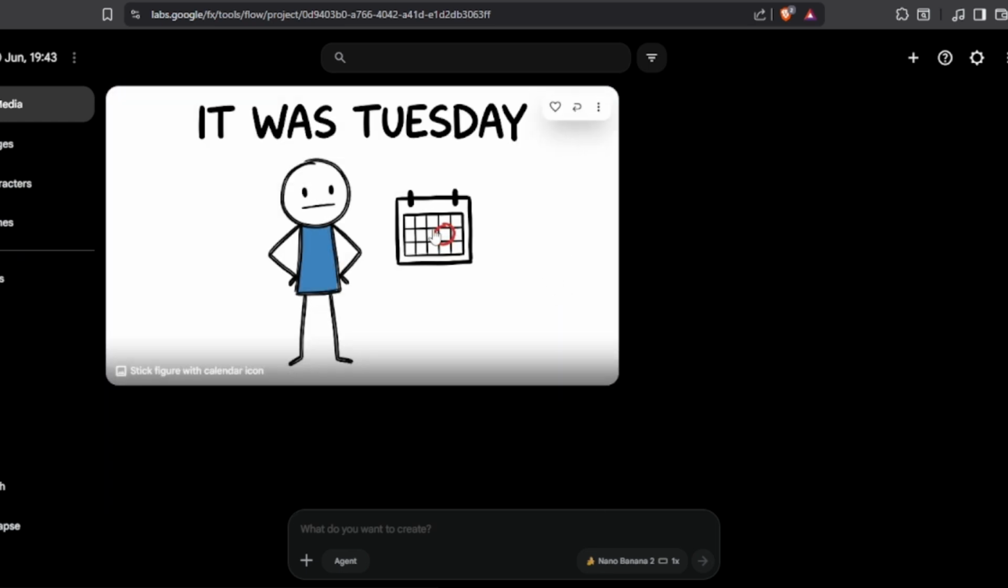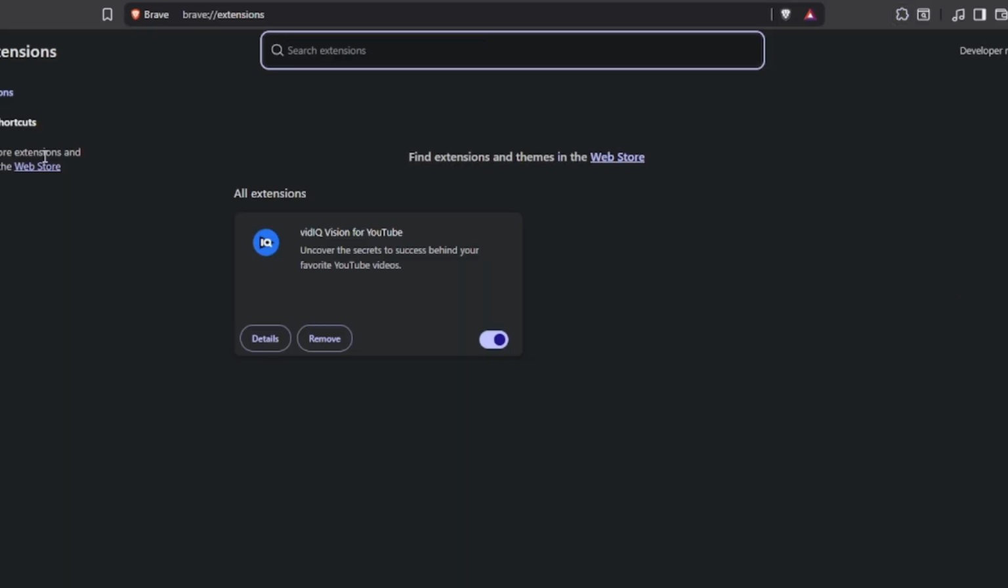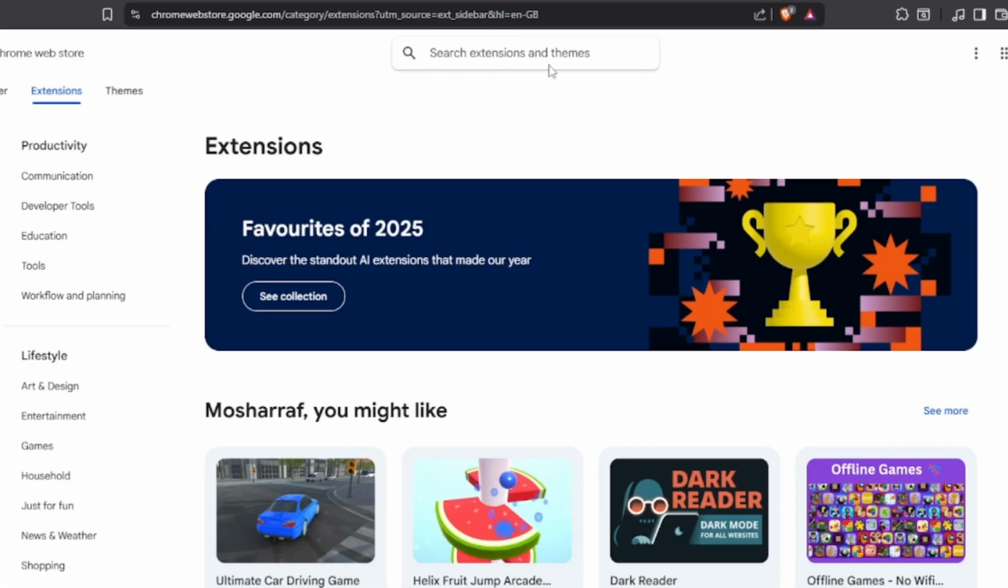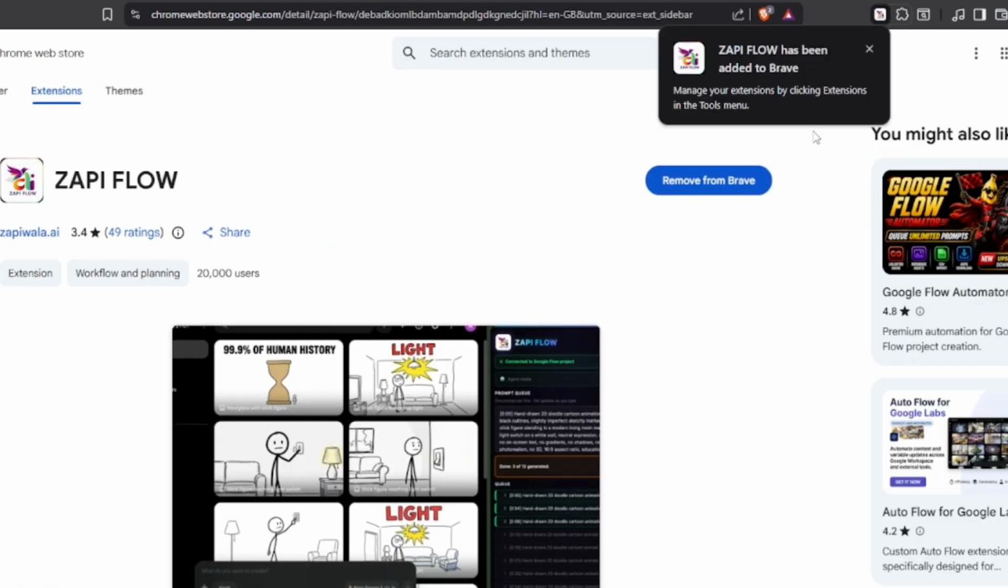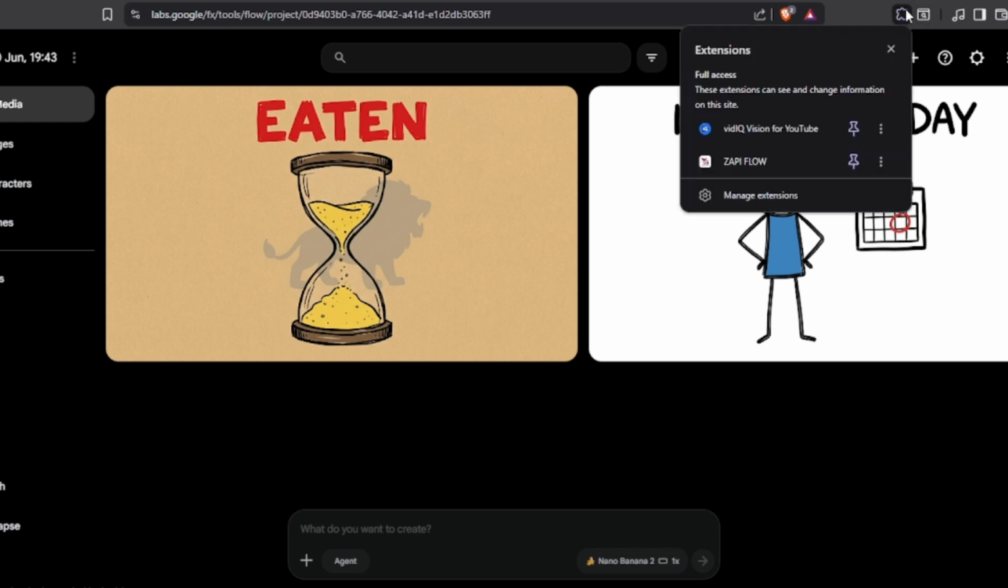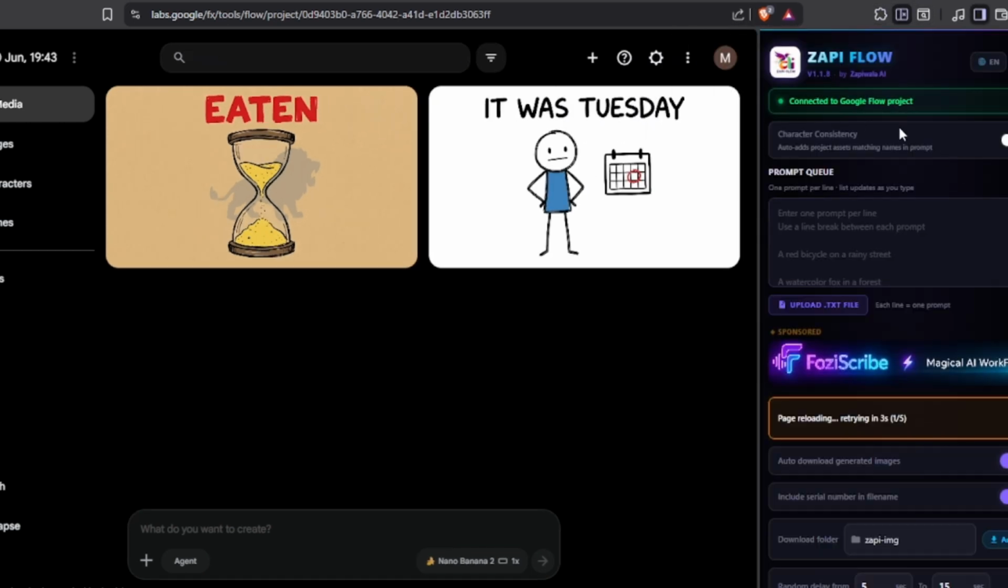Looks great. But manually repeating this 100 times, that's painful. So here's the shortcut. Go to the Chrome Web Store. Search for JP Flow extension. Here it is. Click add extension. Now go back into Google Flow. Click on the extension. Open the JP Flow. Check whether it connected or not. If it connected properly, you will see connected to Google Flow project.